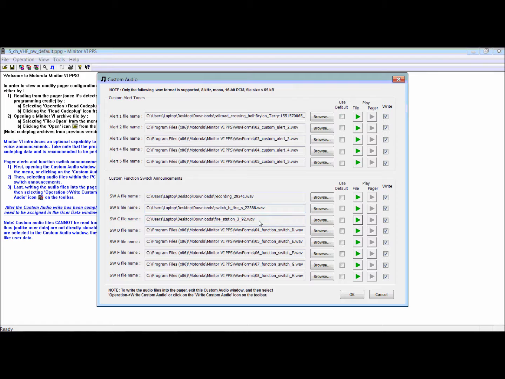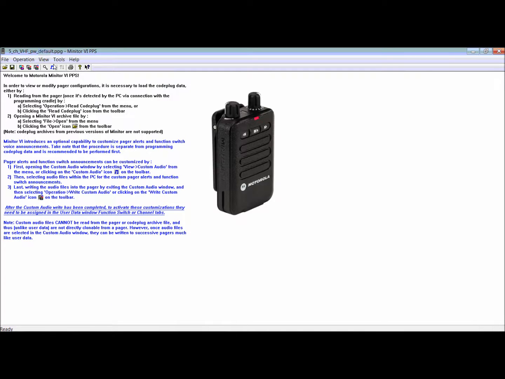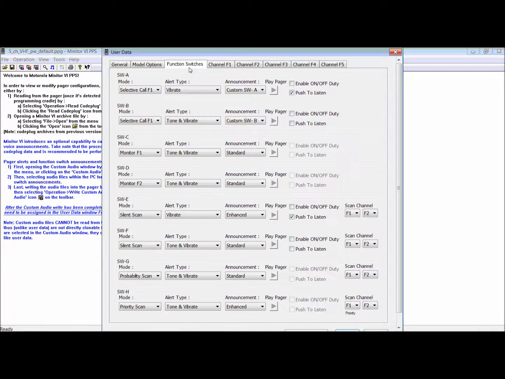And so you can now see how we have 3 different custom audio here on switch position A, switch position B, and switch position C. And then we also have on the alert the custom bell ringing. To set up your pager, you need to do the same thing as before: user data, switch position, and then we'll go to C and select custom audio for C.